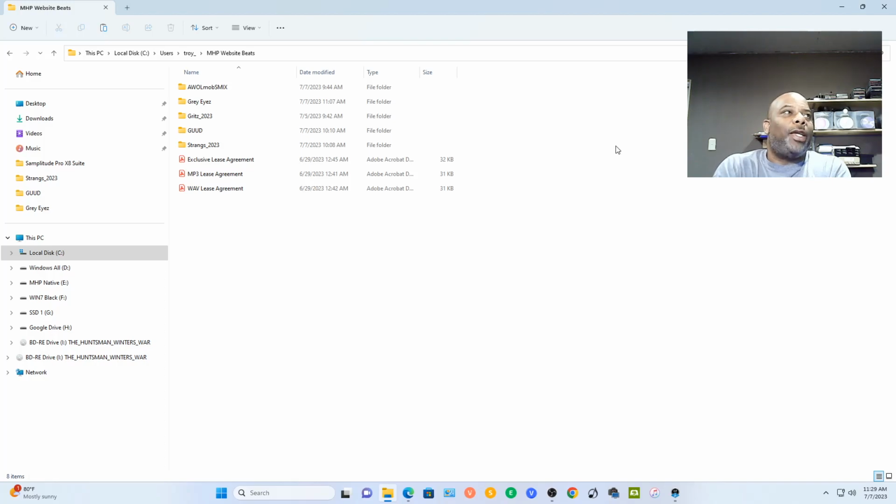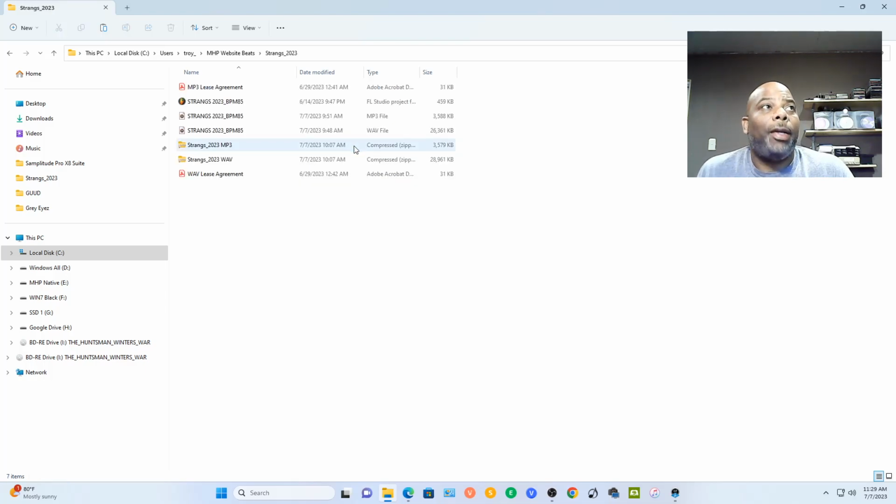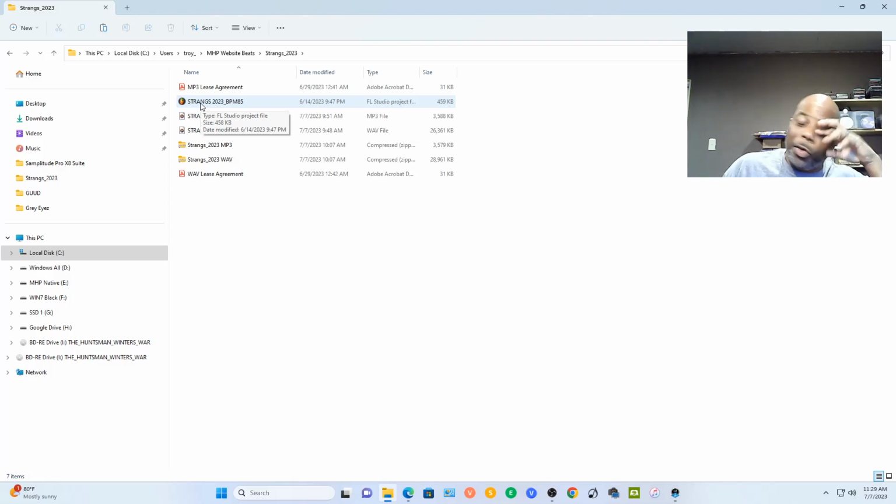Say for instance they picked strings, and they were like, "We like Strings 2023. We want to use it for synchronization in one of our movies. Can you remove the bass line?" I'm like, bet. So this little neat thing that I just started doing: some of us have multiple DAWs. Some people use Pro Tools. I use Sampler Tool Pro X. I use FL Studio. I use a lot of things.